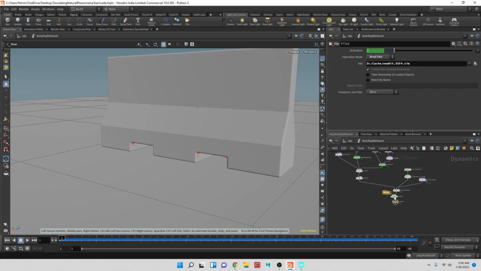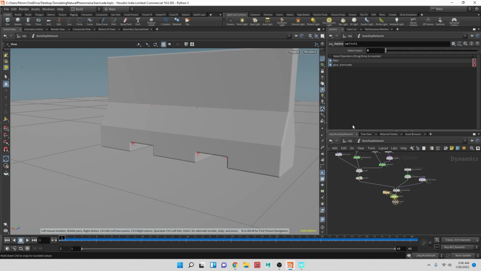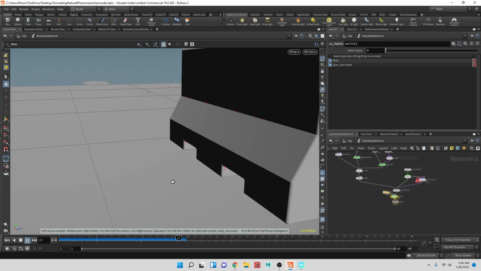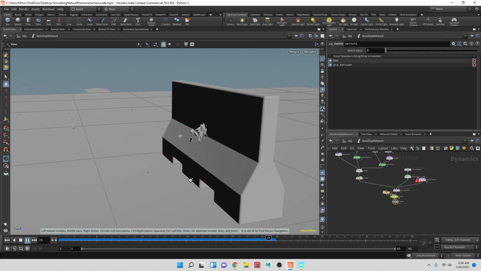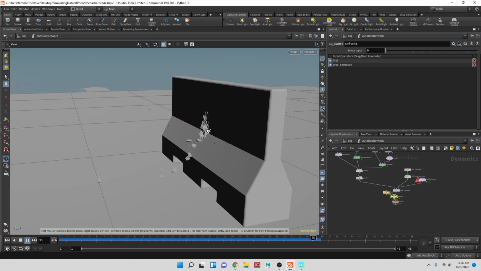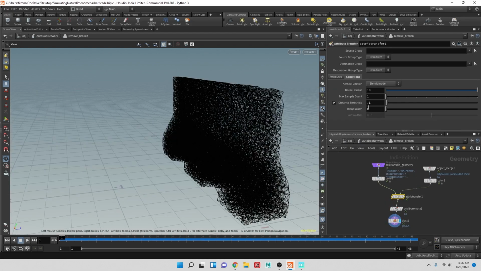Okay, so now it is done caching. Let's switch this back to input 0 and let's play it. And it is, there we go. Took a little bit before it started hitting some of those points going through. So it's hitting. So that means that the distance threshold is too low.